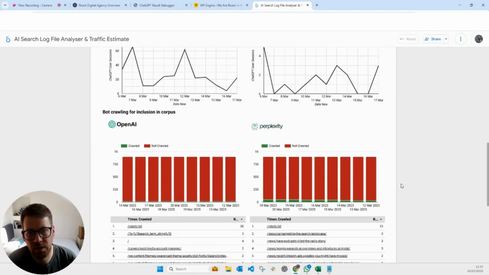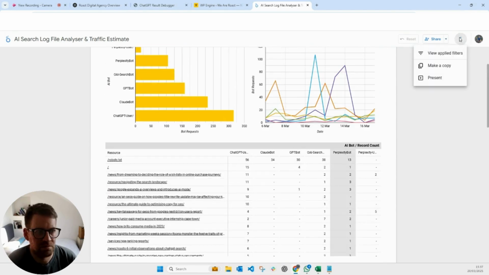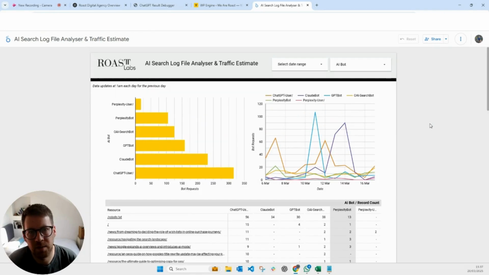Have a look at the blog post about this. You can also grab this report, make a copy, duplicate it, and put in your own information. But I just wanted to follow up with a little bit more detail of how we actually get this data at a raw level and then how we're automating it afterwards.